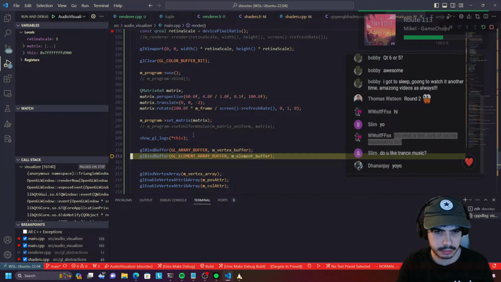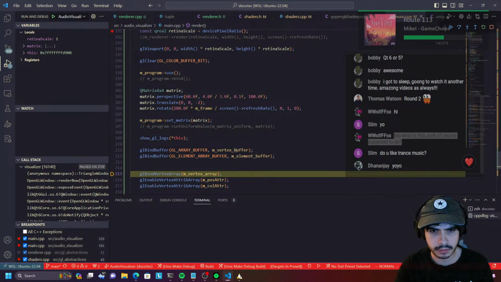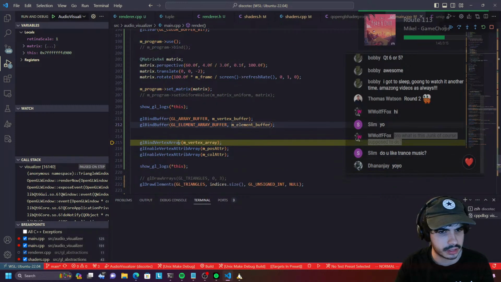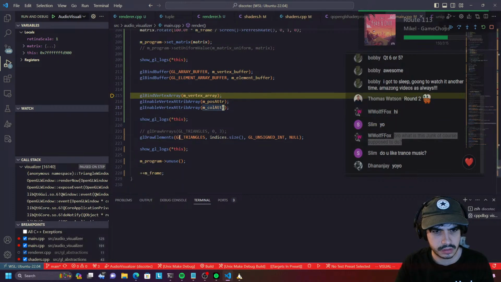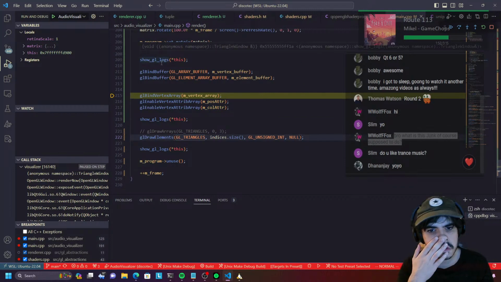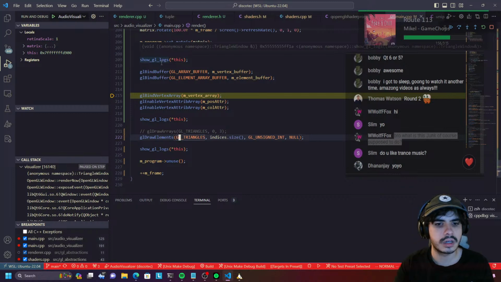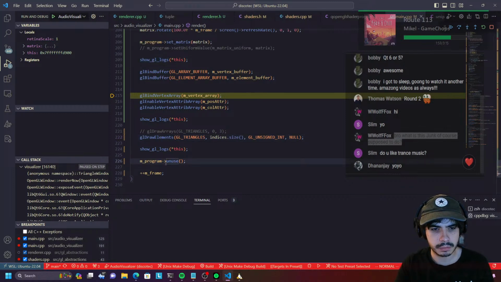Yeah, this is just binding the buffers, making sure that they are valid, I guess, in this context, in this drawing request. Then I get my vertex arrays and enable my position and color ones. And I draw the elements. Then I unuse the program here, so unbind.